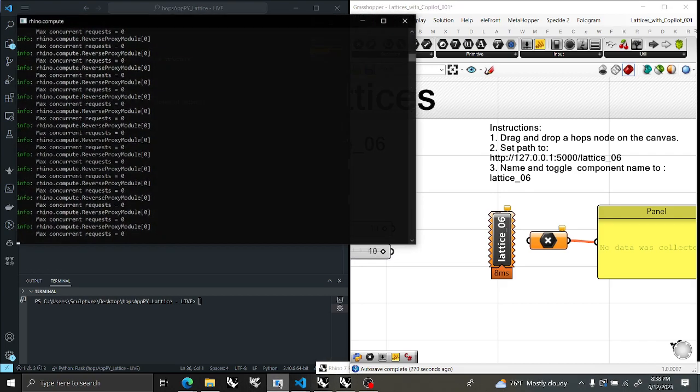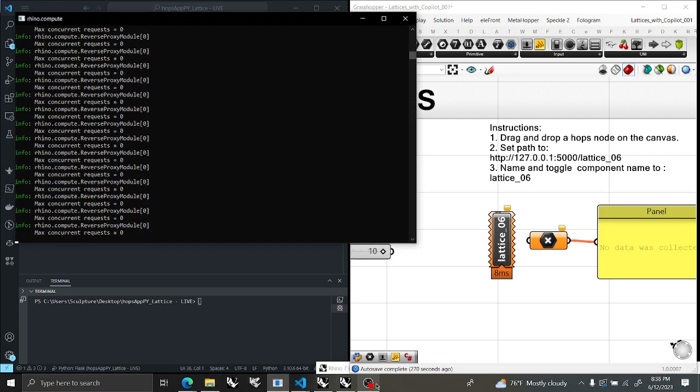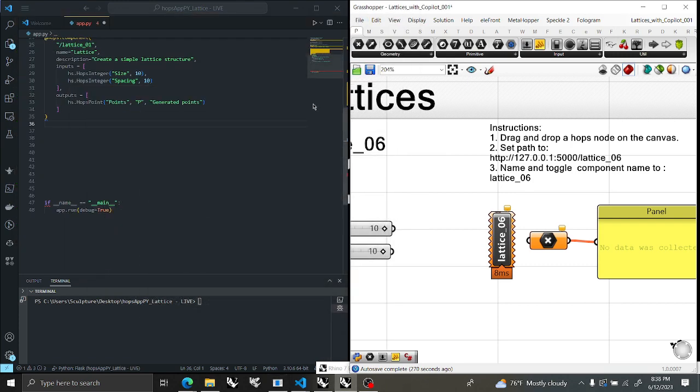The one thing I bypassed was the loading of the Hops server, which I have up and running. That's just running a GH Hops server and Flask. You pip install that and you're ready to go. But I have past videos on that. So let's see the definition.